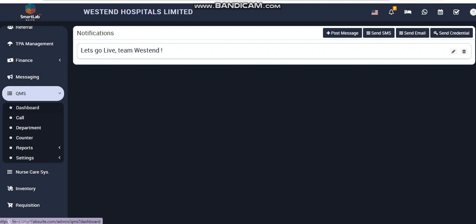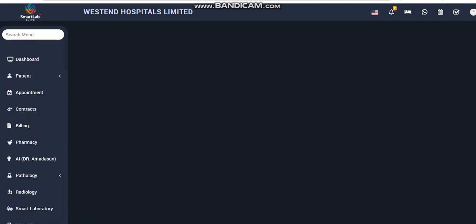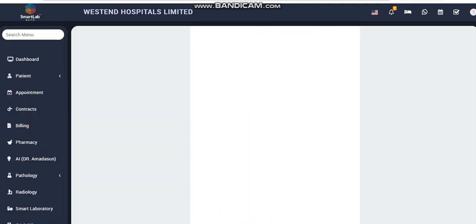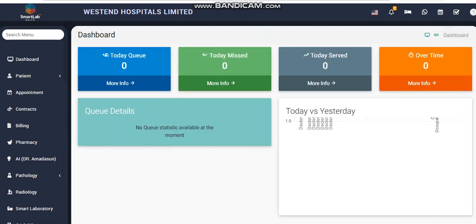Then next we have the queue management system. We have incorporated a queue management system into the HMS software. Now you can manage your queue. A patient walks into the hospital, they want to see a doctor, you have to print a token for them, and then we have certain screens installed in your hospital at different locations, maybe OPD, ward, accounting department, depending on how your hospital is structured.